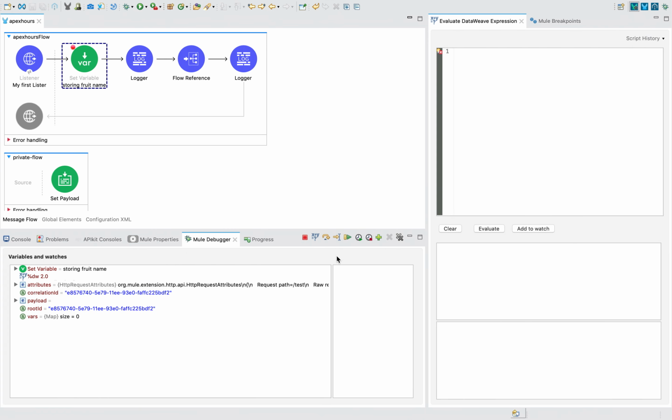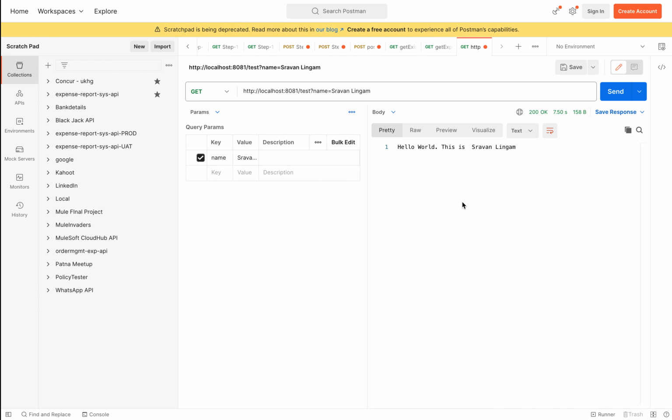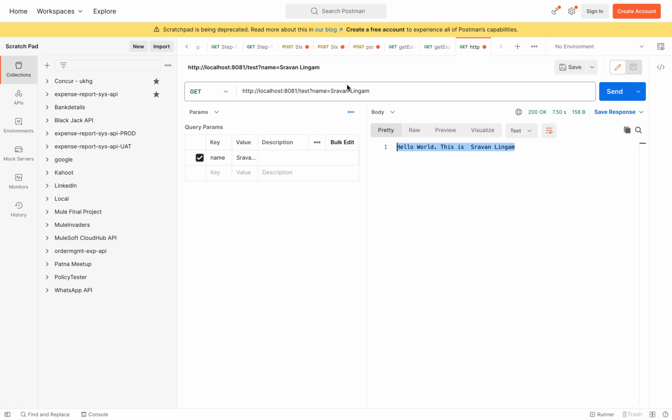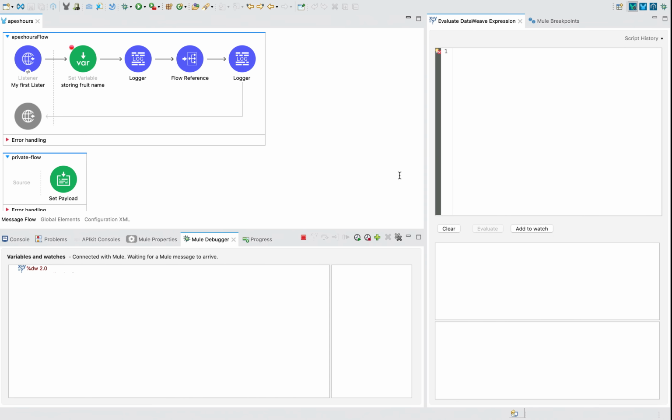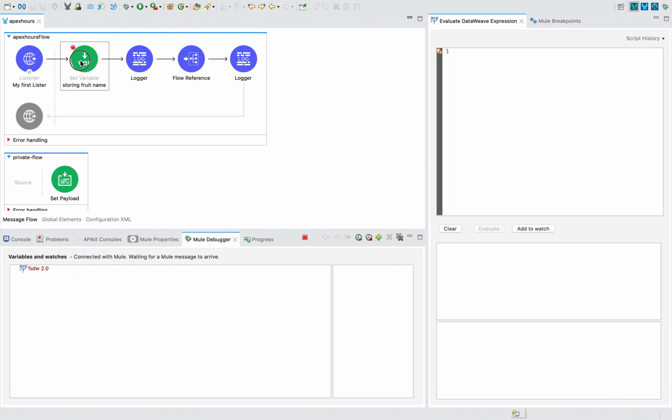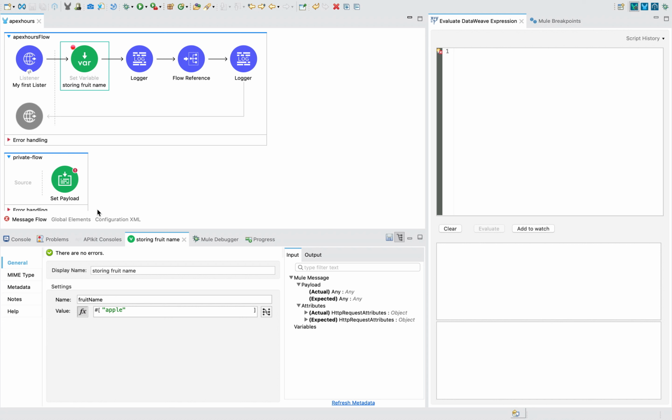Click on send. If you don't want to go step by step every time, you can always use this operation, resume operation. Just click it, it will give hello world, this is Sravanlingam. So this is called dynamic. Okay, next one more thing, usually why we use variables is for this reason.